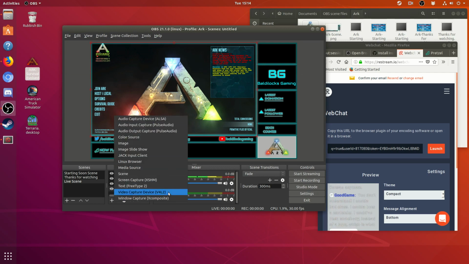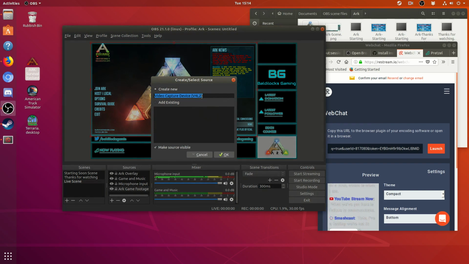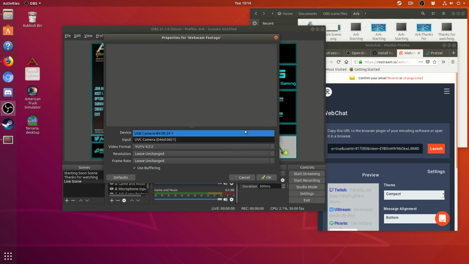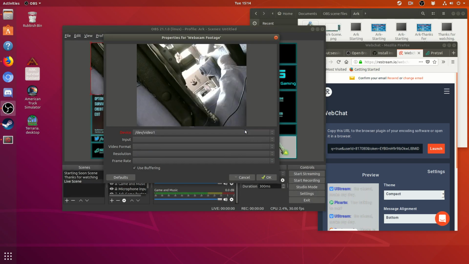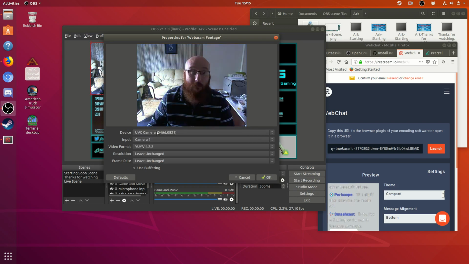video capture device this time. Webcam footage, and you get a choice of cameras. The one looking at the floor, or that one, which is looking at me. So I'm going to choose this.